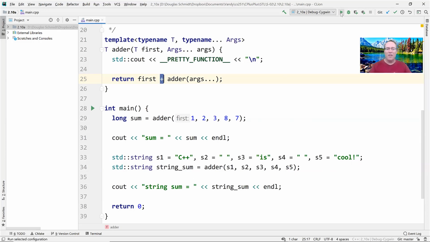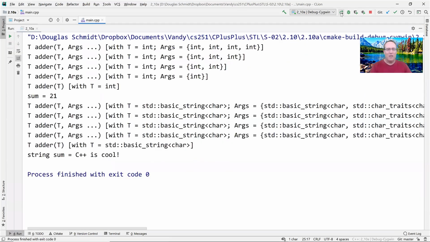All right, so let's go ahead and run this, and you'll see what we get. It's really cool. So you can see that the sum of the parameters we passed, the variadic number of parameters, is 21, and the sum of the string parameters is the string. C++ is cool. Now, the pretty function macro helps us see what's going on here.